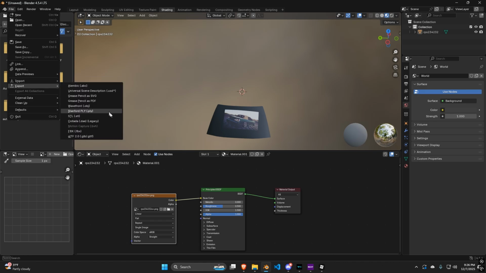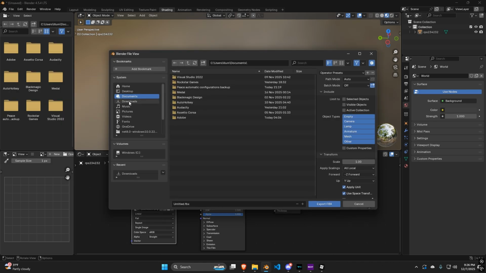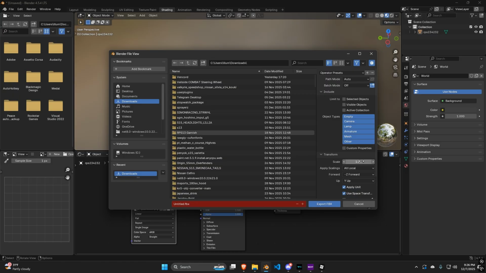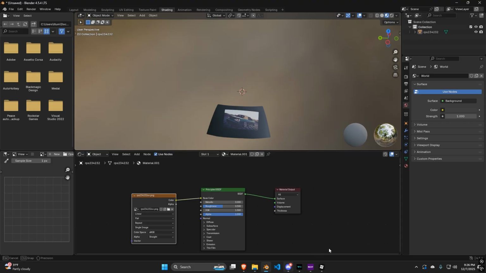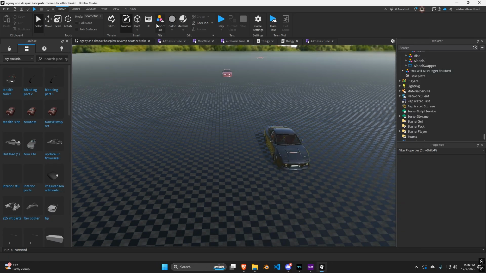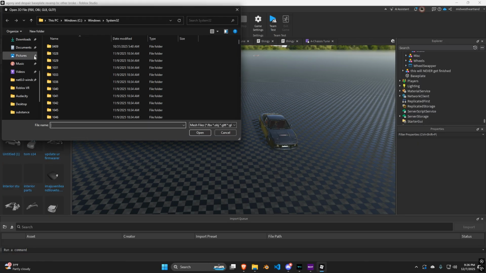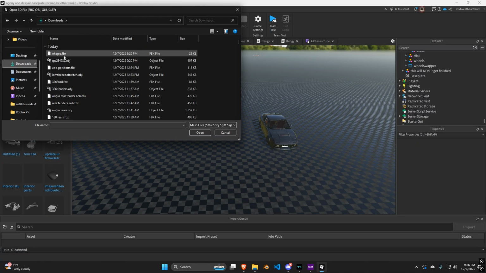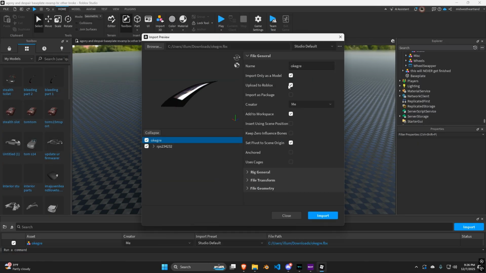Then go to File, Export, FBX, then put it wherever. Make sure you turn the scale all the way down, or else it's just going to be huge when you import it. Name it whatever. Export, close Blender. Go back to Studio, click Import 3D. Turn off Upload to Roblox. Turn on Anchored.